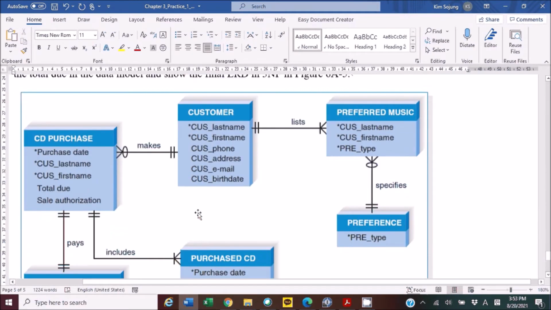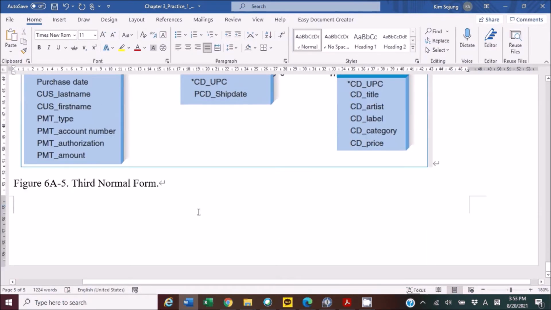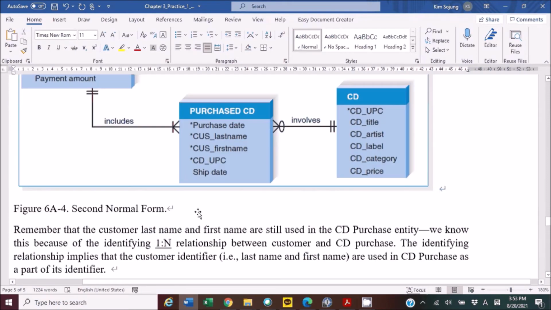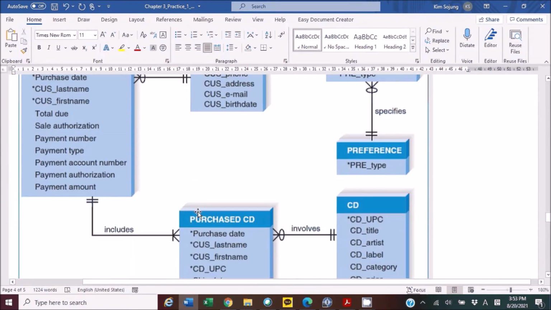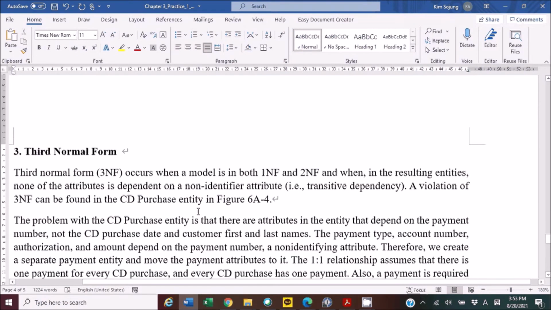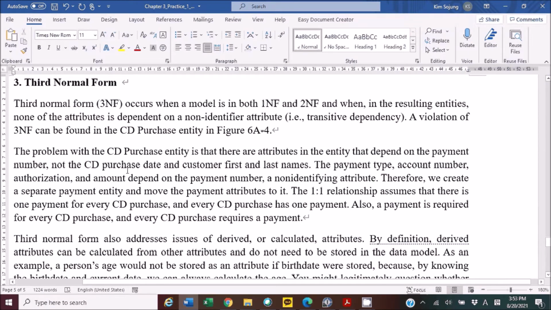Figure 6A-4. So this is 5, I'm sorry, and this is 4, right? Try to remember this. I will explain the problem with this entity.